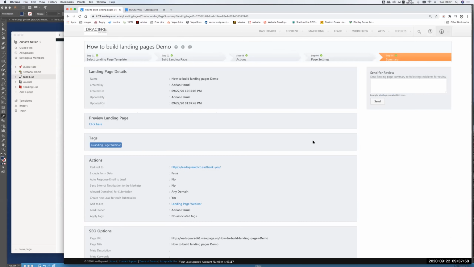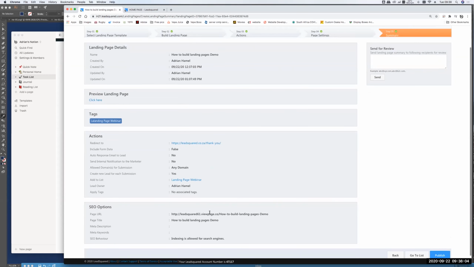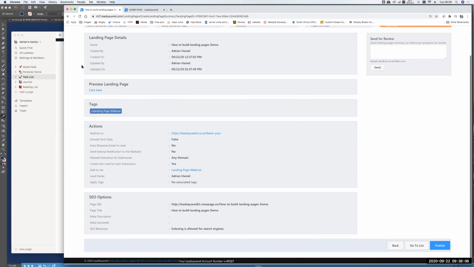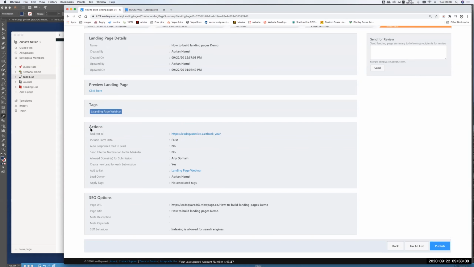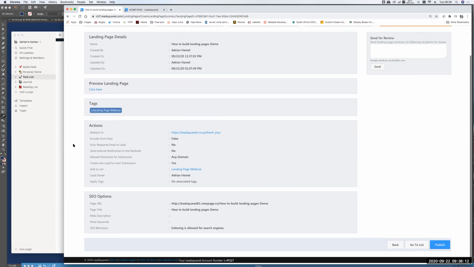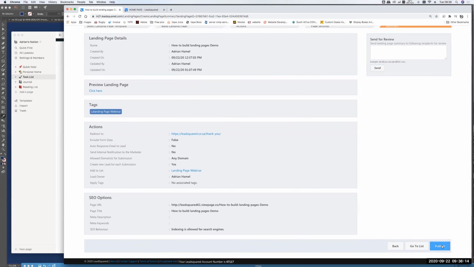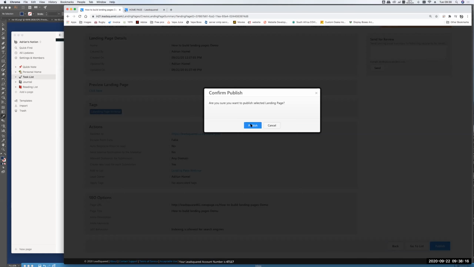So here is a summary of the page we've just built, the actions, and the SEO. So you can do a quick check, happy with that, publish, and then publish again.